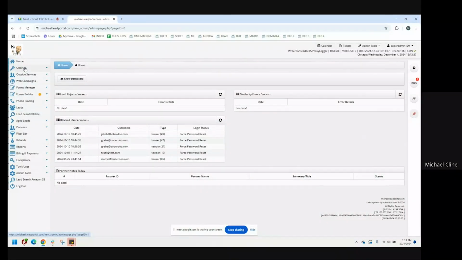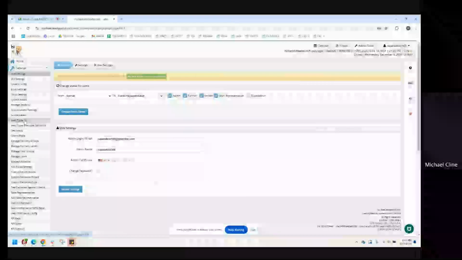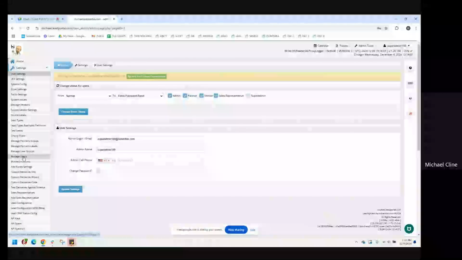When your lead business expands, of course, you'll have employees and you'll need to add users to your system to help you manage the system. And so that's pretty easy to do, and I'll show you real quickly. It's in your settings main tab, and you're going to look for the manage users.